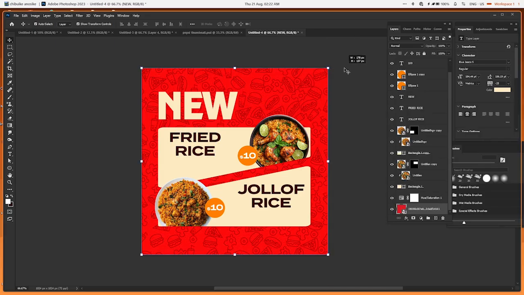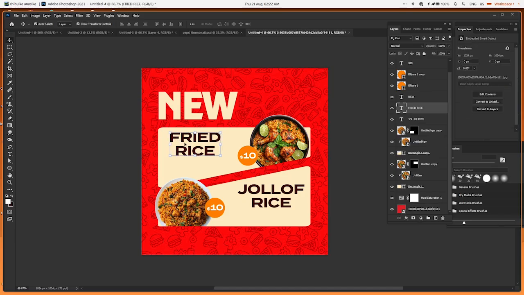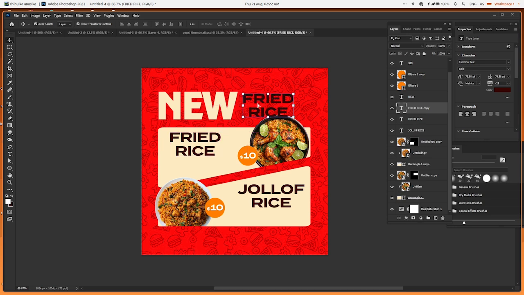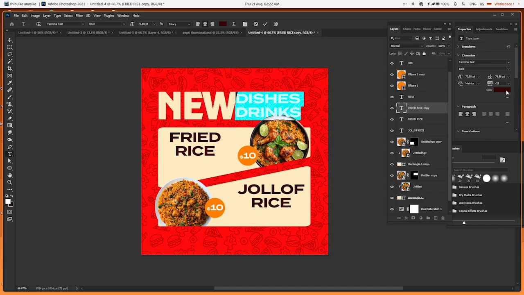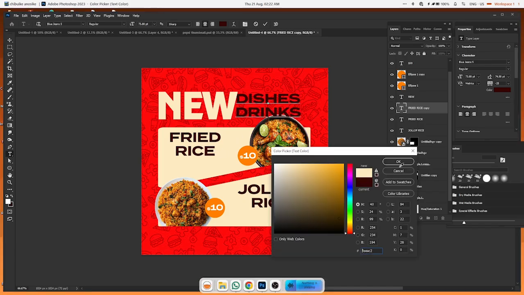Now the next thing I want to do is add another text. Let me drag this, let me duplicate this here. Now the text I want to add is dishes and drinks. So let me just add the word dishes. The next line, drinks. Good. So I'm going to change this color to this color here, and then I'm going to click OK.